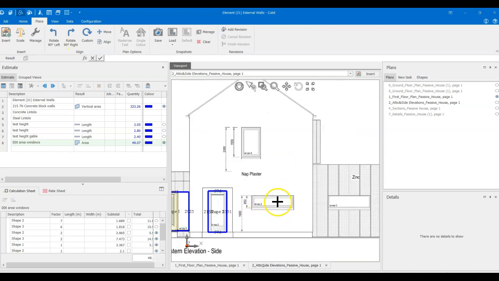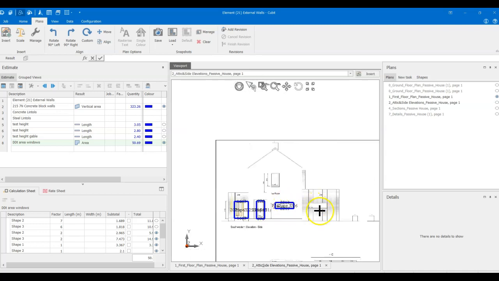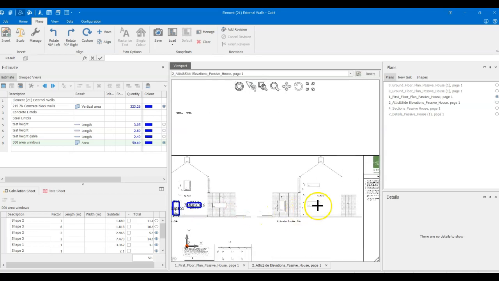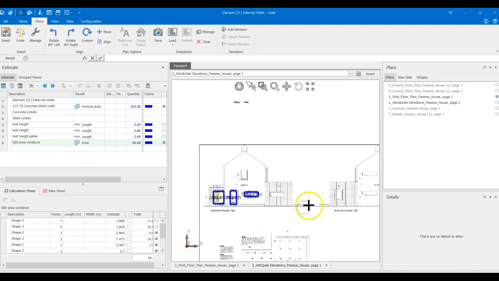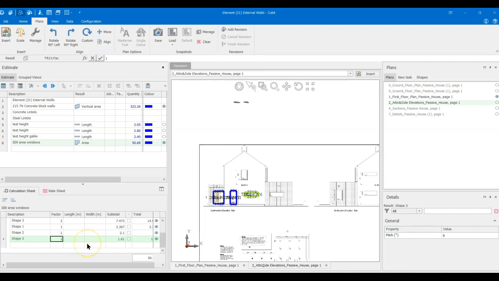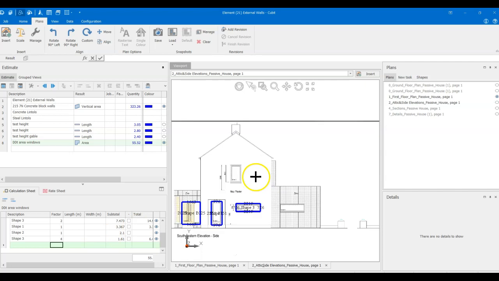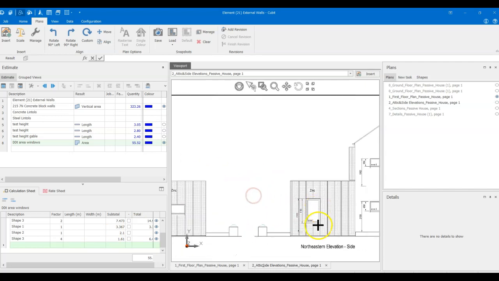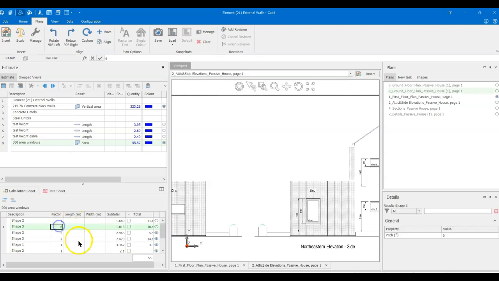Another shape that I have here then, so I've measured that one, is this window here. A long horizontal window. I have a few of those. I have one in there, one in there, one in there, and one in there. So 4 of those in total. And then I also have this ground floor window here.